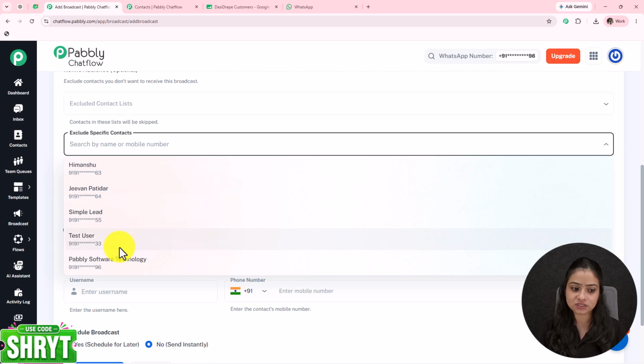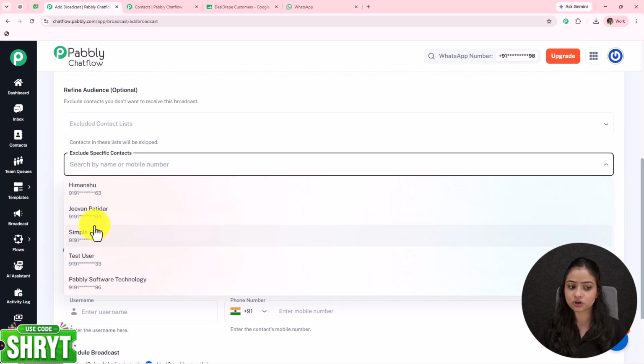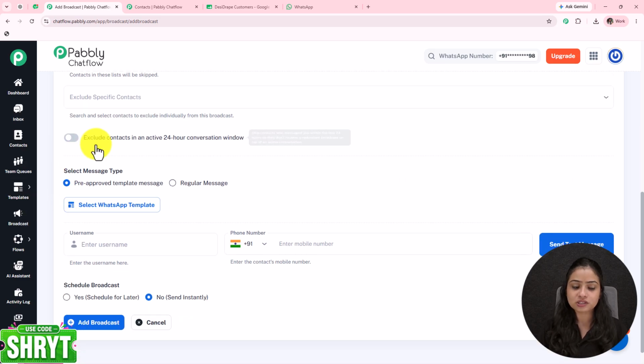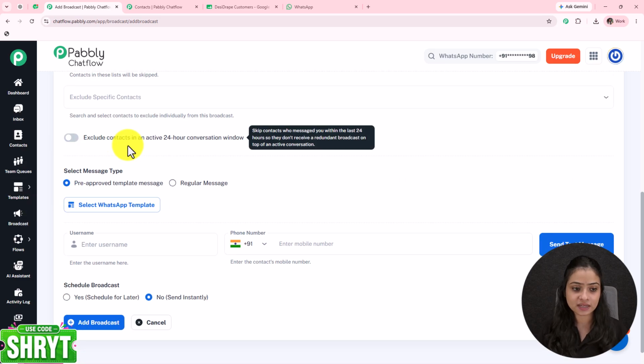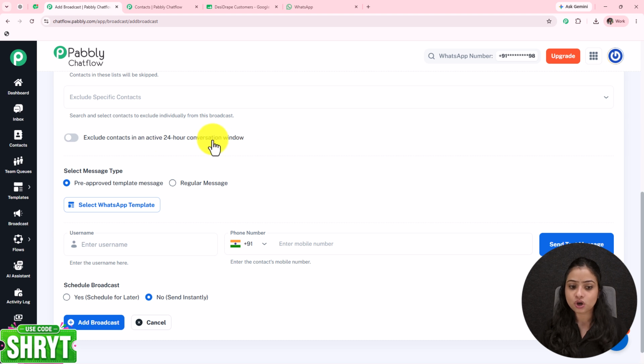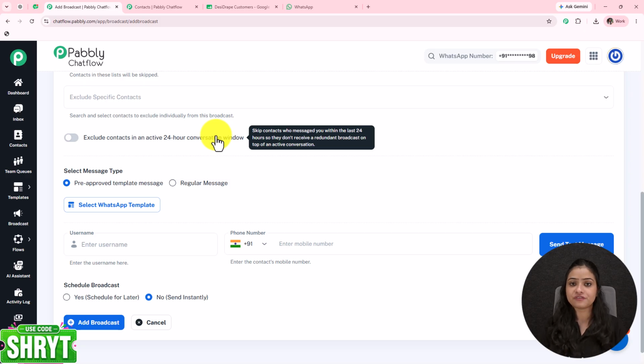So in my list, I have these contacts. I can simply exclude some of the contacts if I do not want to send them the message. Also, you can select the status over here, exclude contacts in an active 24-hour conversation window. If you toggle it on, you can skip contacts who messaged you within the last 24 hours, so they don't receive a redundant broadcast on top of an active conversation. If somebody has already sent you a message, or replied to a broadcast you sent, and they're in the middle of a conversation with you, you can skip or exclude those contacts, and the current broadcast will not be sent to them, so that the conversation they are having with you will not be interrupted or disturbed.